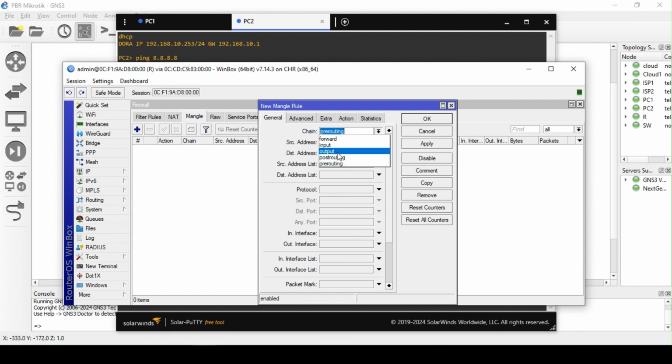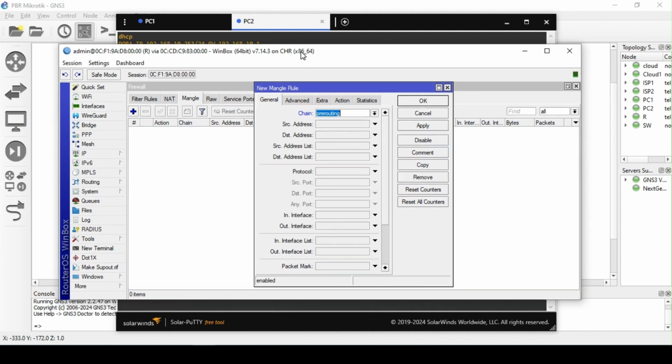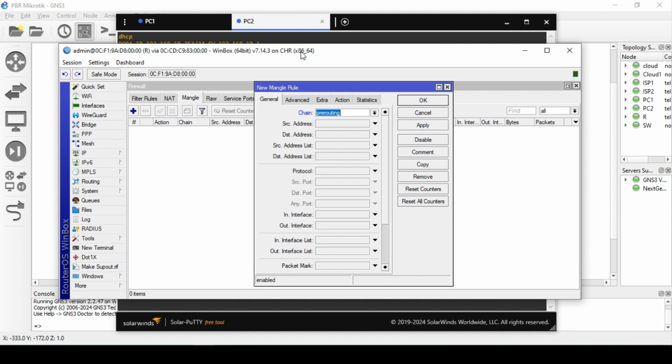Output is when it is leaving the router, input is when it is coming into the router, and forward is just passing through the router, coming in and going out. That is what you use. I'll talk about all this later on. So prerouting is what I'm using, before anything takes place with that particular packet. This is what I want to be done: I want to mark it.